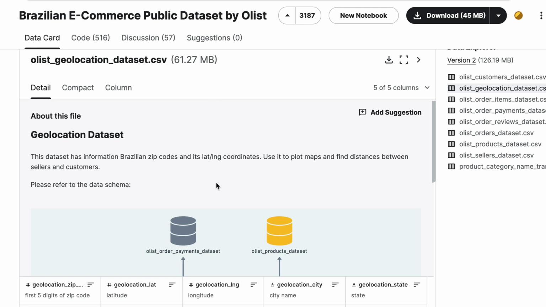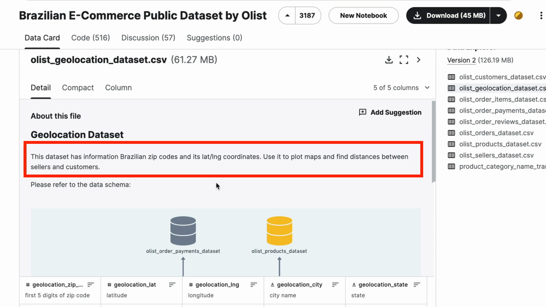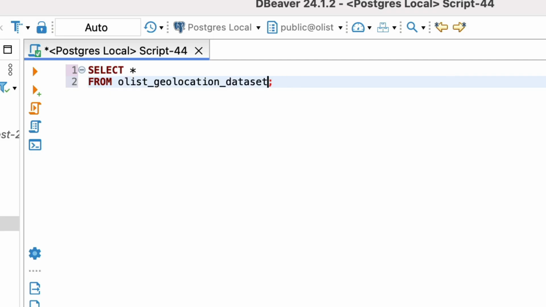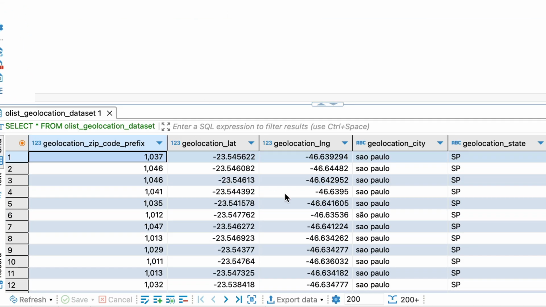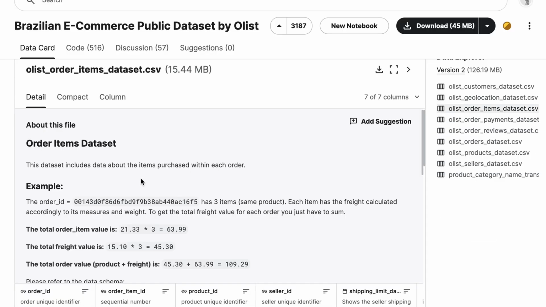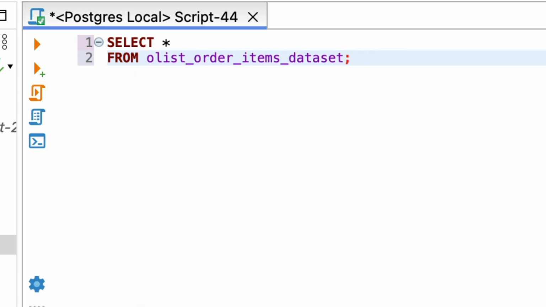The description of the geolocation file says it has information about Brazilian zip codes and their latitude and longitude coordinates. We can query this table and see there is a zip code prefix, latitude, longitude, city and state. Some of these columns represent the same thing as the first table, but that's okay, as we don't necessarily need the data to be normalized. The next table is for the order items, which are the items purchased with each order. We can query this table and see the data here.